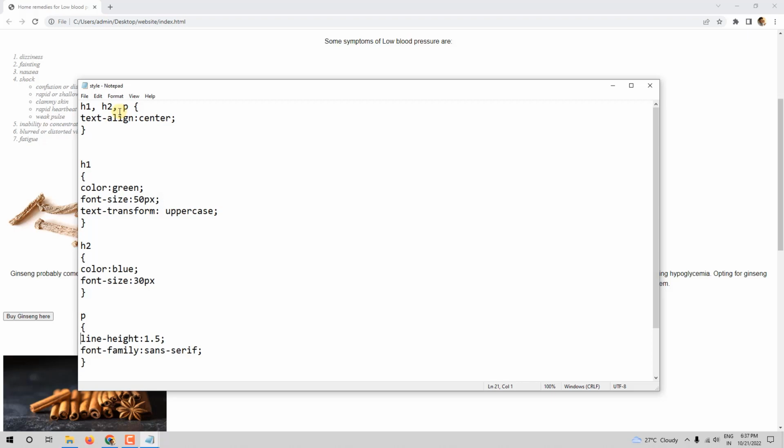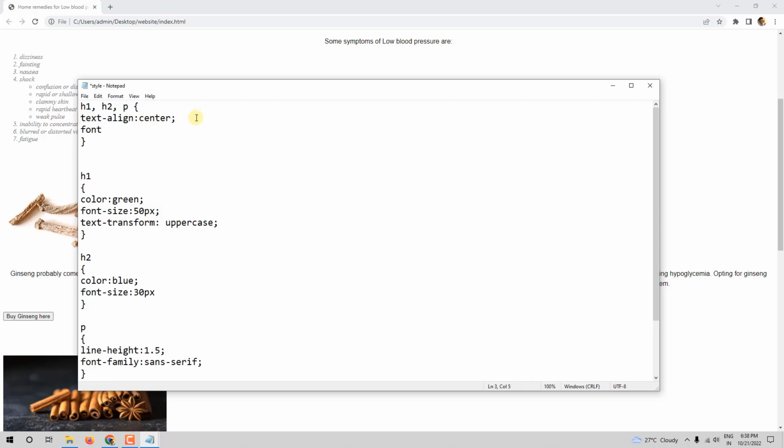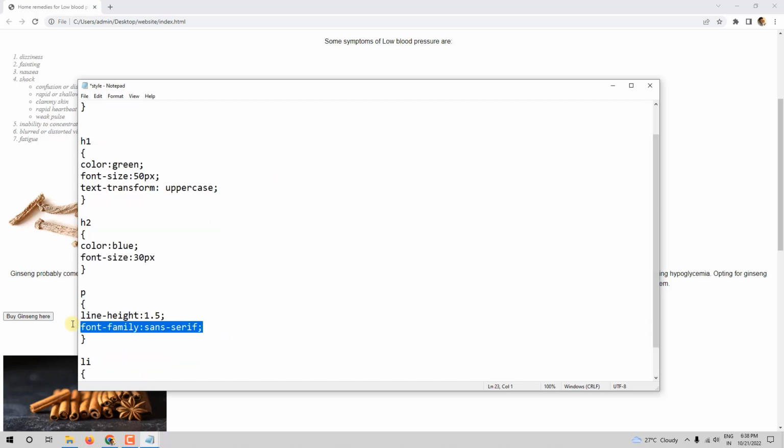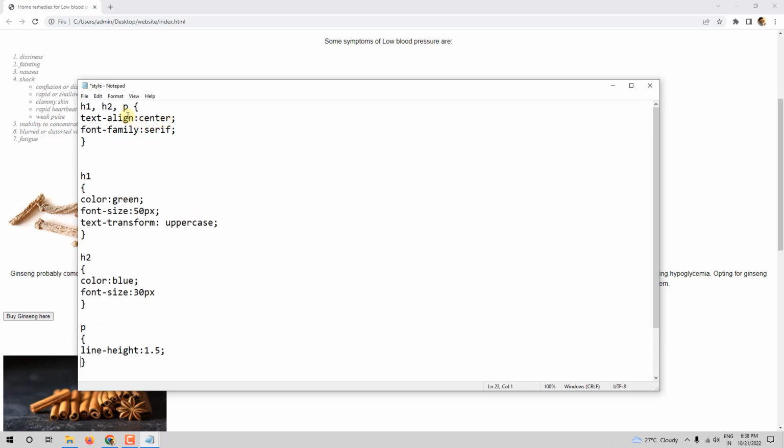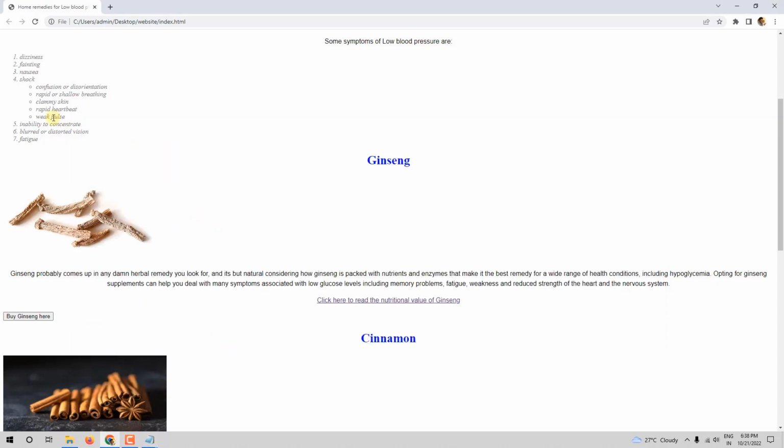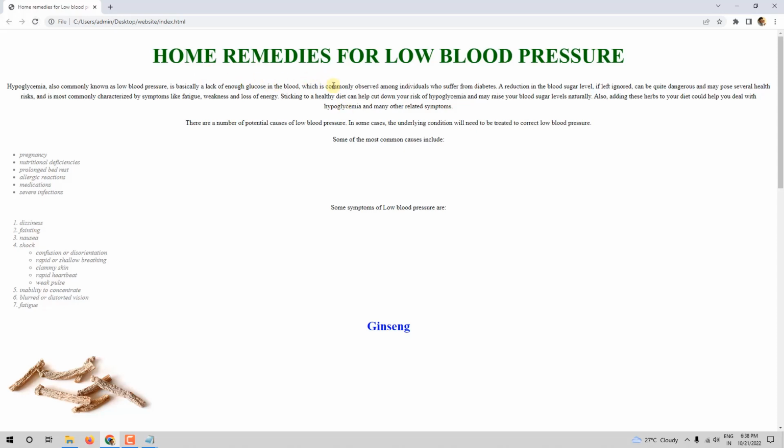Now generally we use this to mention font. We mention other things too, but one of them is font. So let me say font family, and let me say serif. Let me delete this because I have sans serif here. Let me save it. So you can see it has been changed.